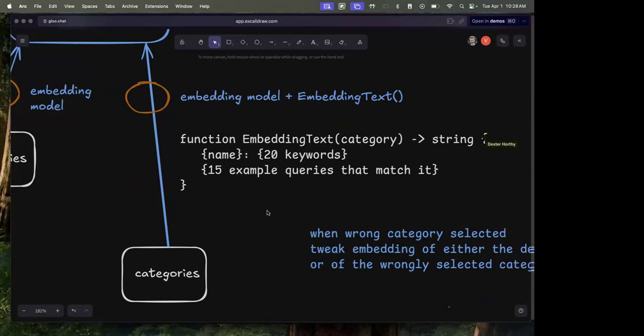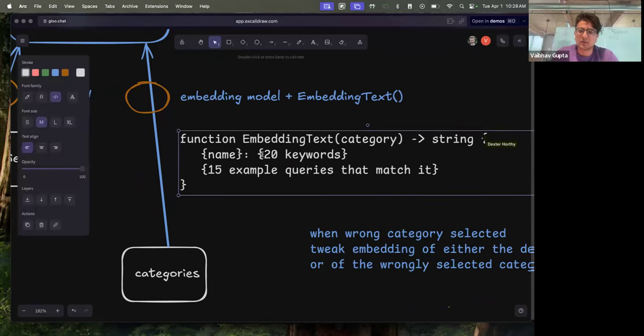Because now instead of just adding the raw name, how can we get these? Literally, you can just LLM generate these. That's what I do. The initial thing I do is I LLM generate them.